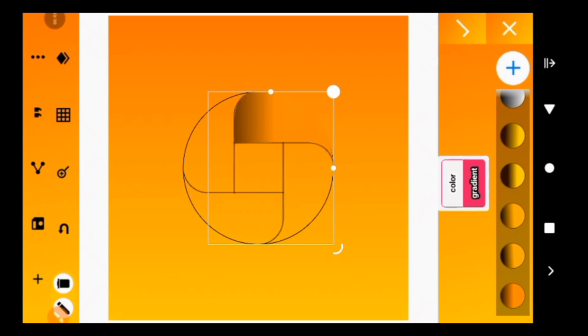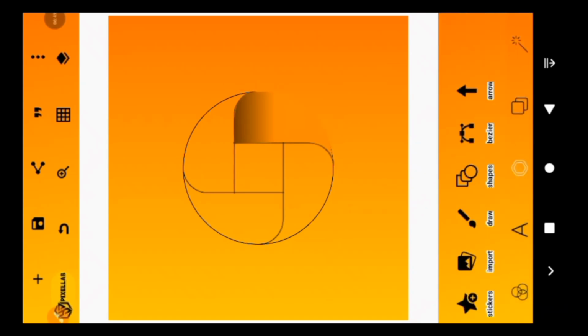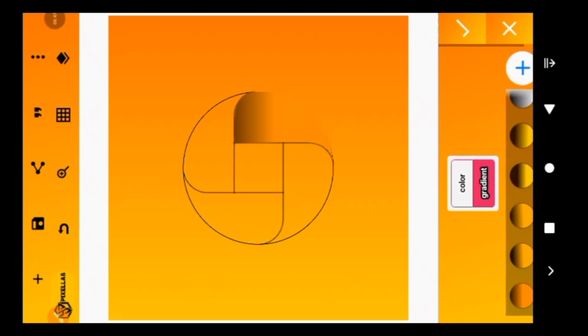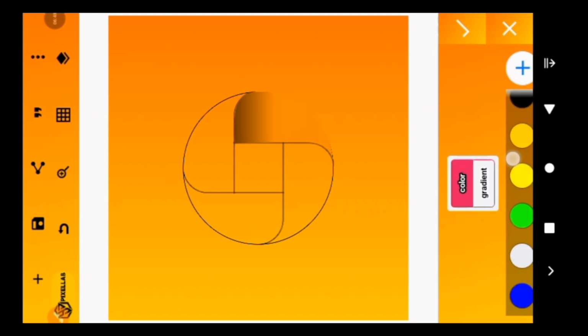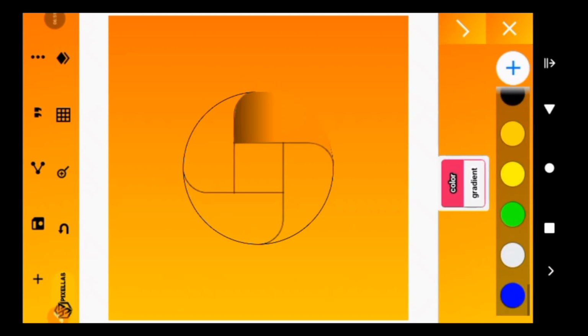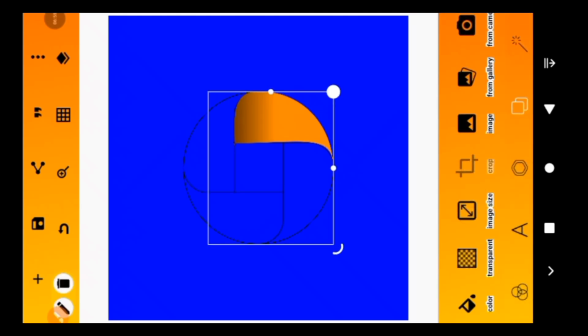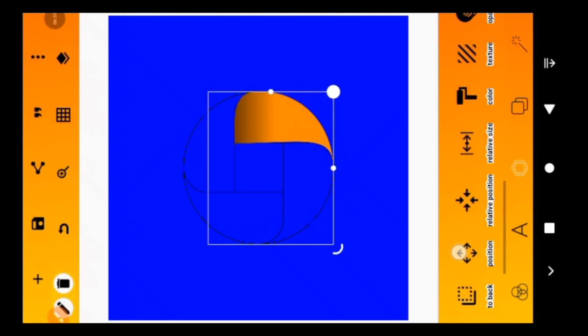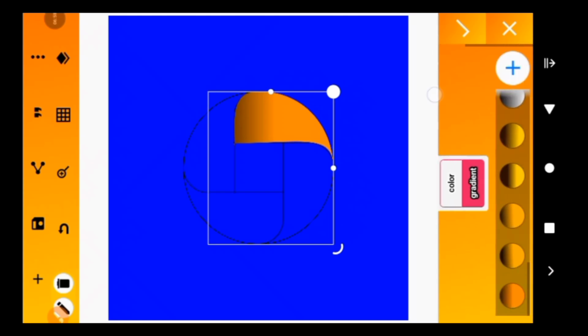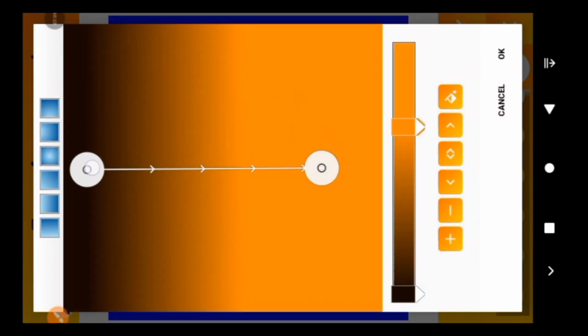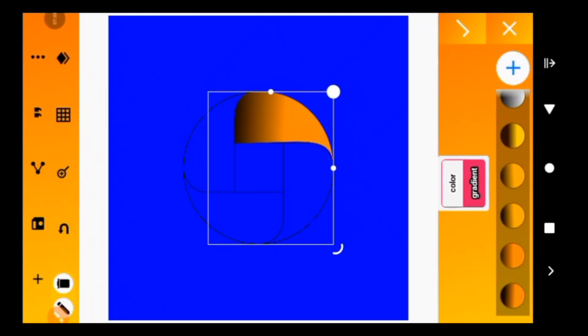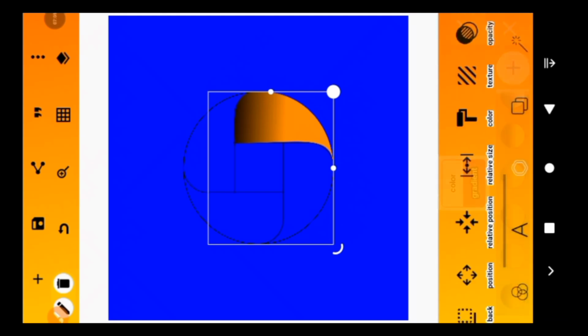Press OK. Since you cannot notice the change, let's just give it another color background. So I will use this blue color. Yeah, you can now see what I'm trying to figure out. Come to color again just to bring out what we want. Yeah, this is what I want now.